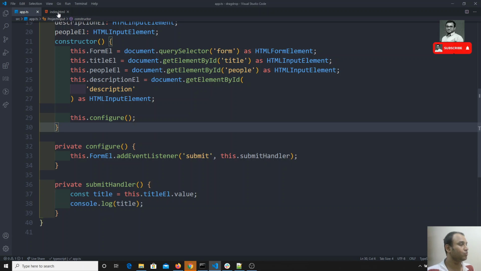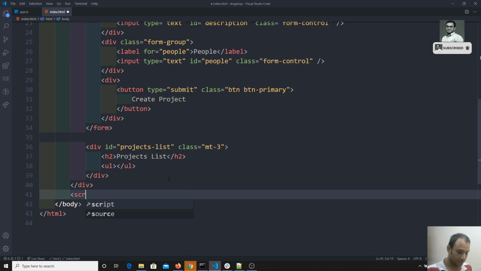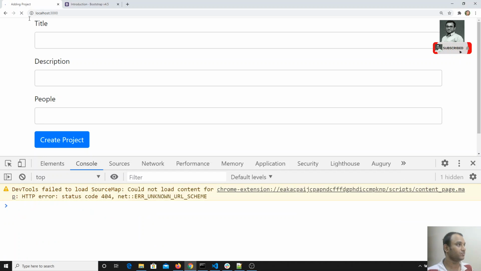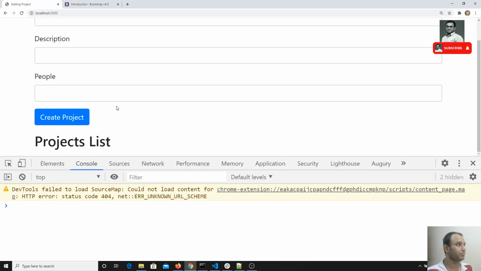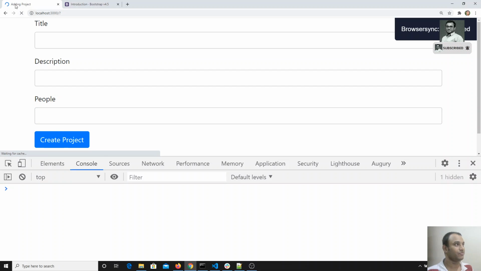Oh sorry, we forgot to add app.ts in the index.html. So now in the bottom I can write script type is equal to text slash javascript, and the source is equal to dist slash app.js. Okay, so I have added the script file here. Now let's go and check the output. As far as we don't have any errors, I try to create a project, and we are getting a refresh here.